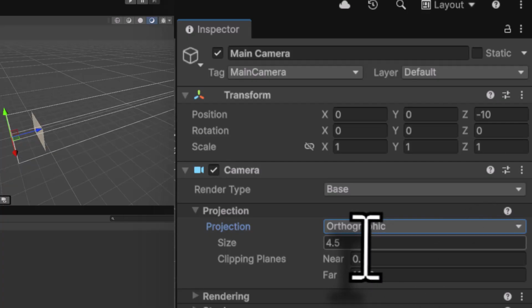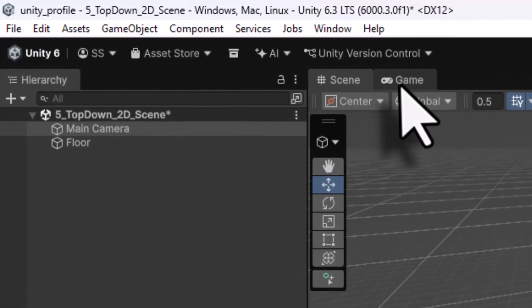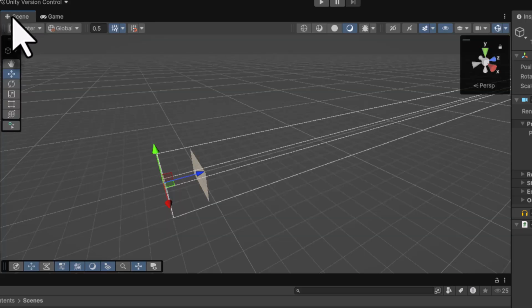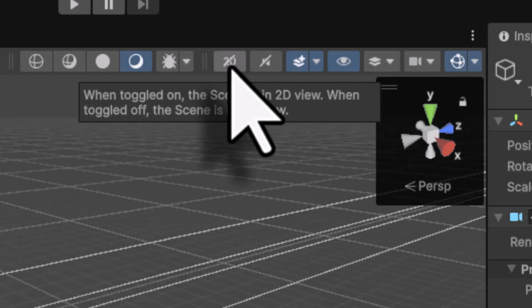Then we have the size here, which is set to 4.5, and you have the clipping planes. Leave all this as default. If you come into the game view, it appears like this wooden floor is appearing from the top view. And since we are now building a 2D game, I will come back to Scenes and I am going to enable the option here called 2D.